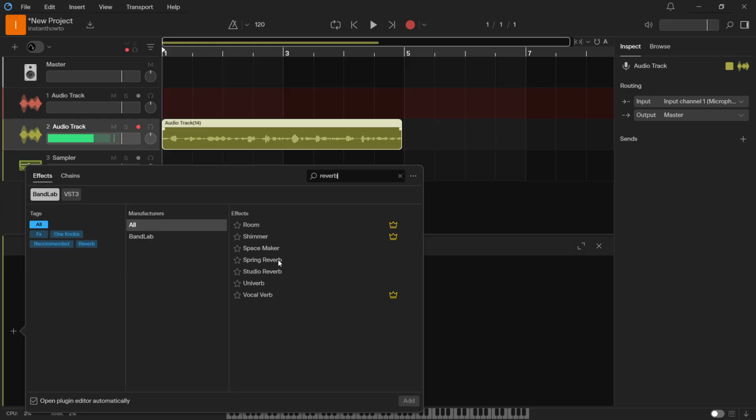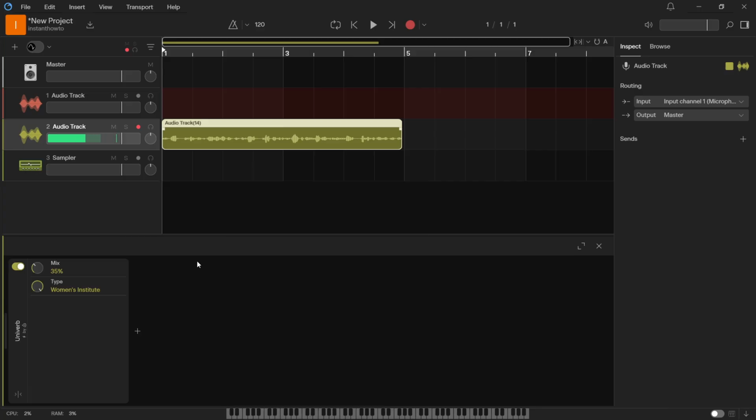As you can see, you can have a bunch of different ones. If you have custom ones as well, they're going to be over here. And you can, of course, click reverb here as well, up to you. And then you want to click on the reverb you want to use. I'm going to go to Univerb over here. So I'm going to double click.